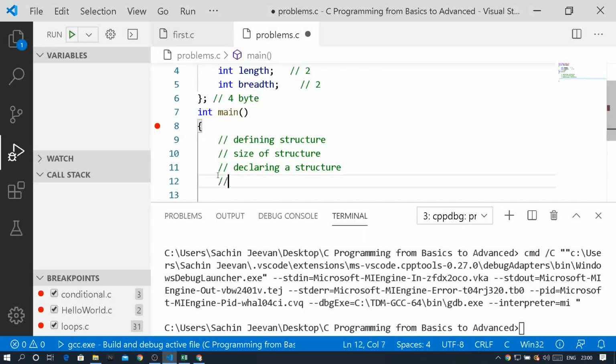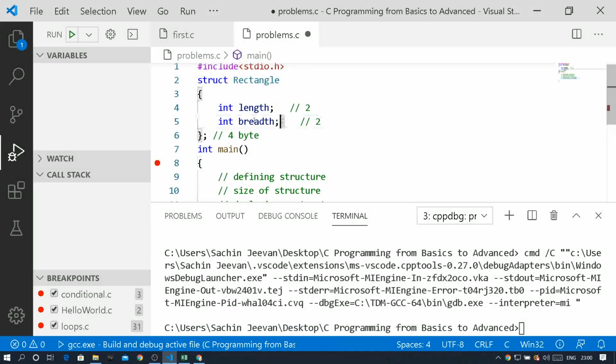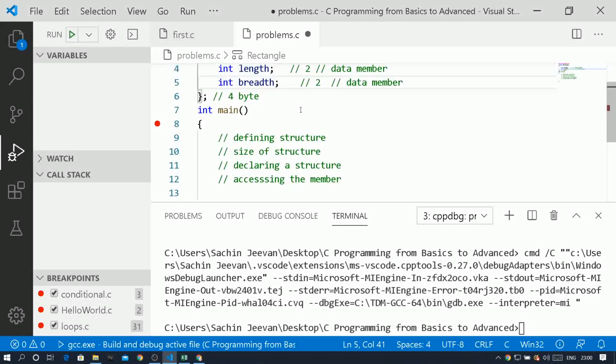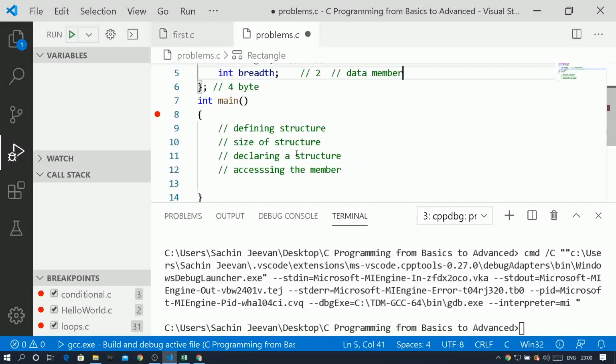And next we have to do how to access the data members. So accessing the member. What is a member? Each and every variable inside the rectangle structure is called a member. So length is one data member, or generally called a member, and breadth is called one data member of the structure rectangle, generally called a member.